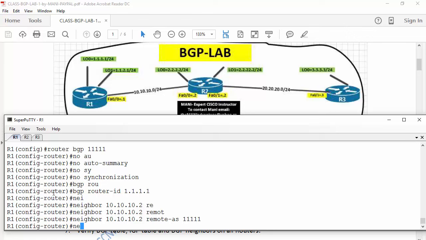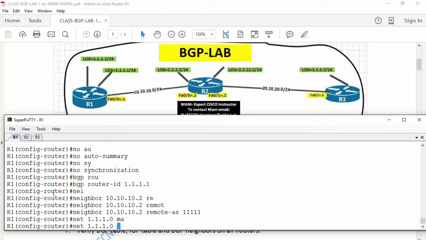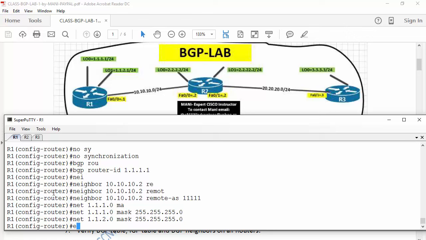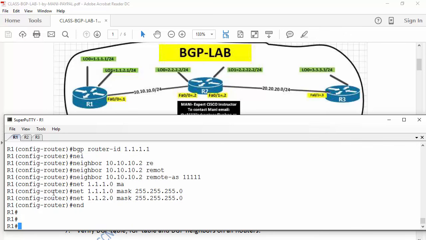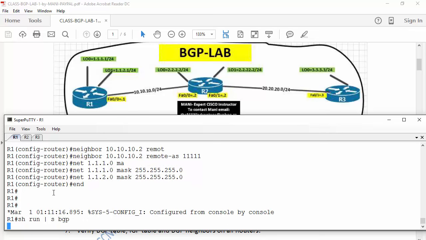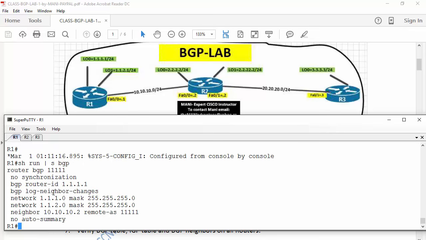And also now I'll type 2 network commands. Network 1.1.1.0 mask 255.255.255.0. I'll do the up arrow. Then the third octet 1 I will change to 2. So this completes my initial configuration on router 1. If I type show run | section BGP, I should see my full configuration on router 1. Make a note, take a pause of the screen and just try to analyze the routes, guys.